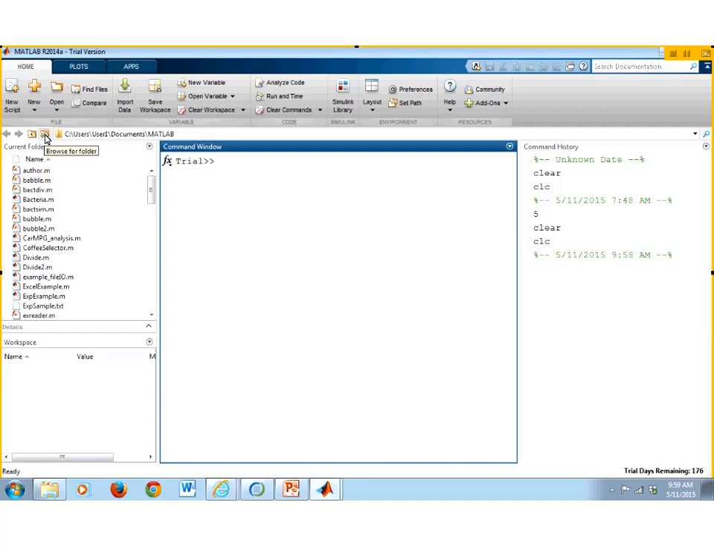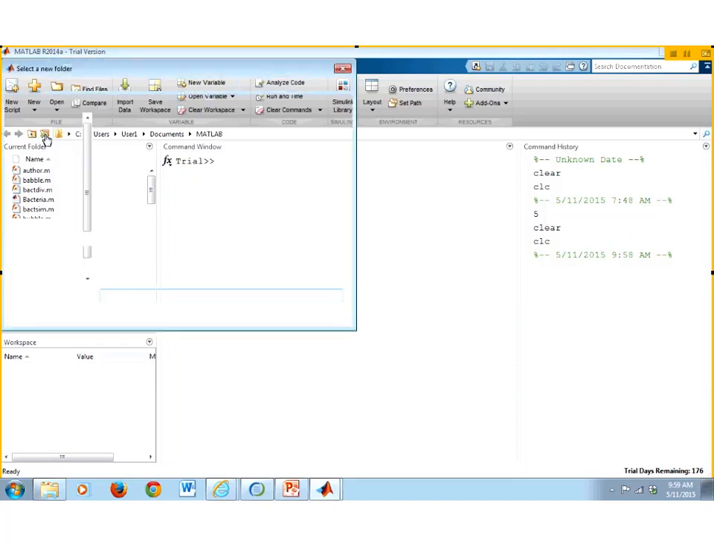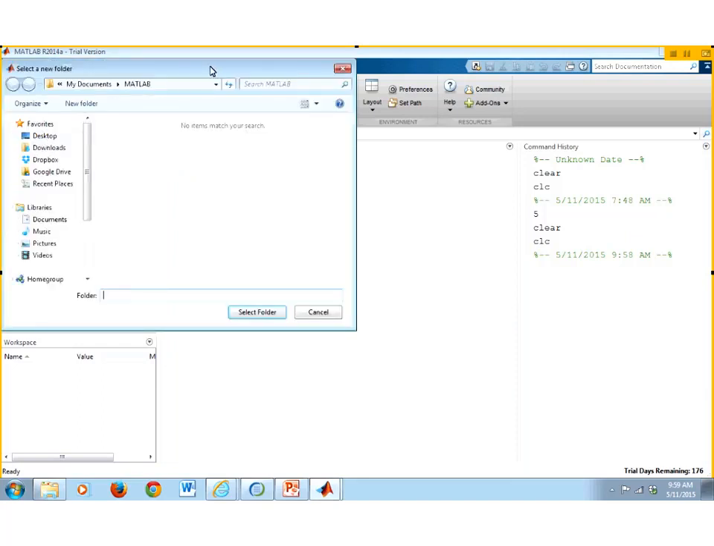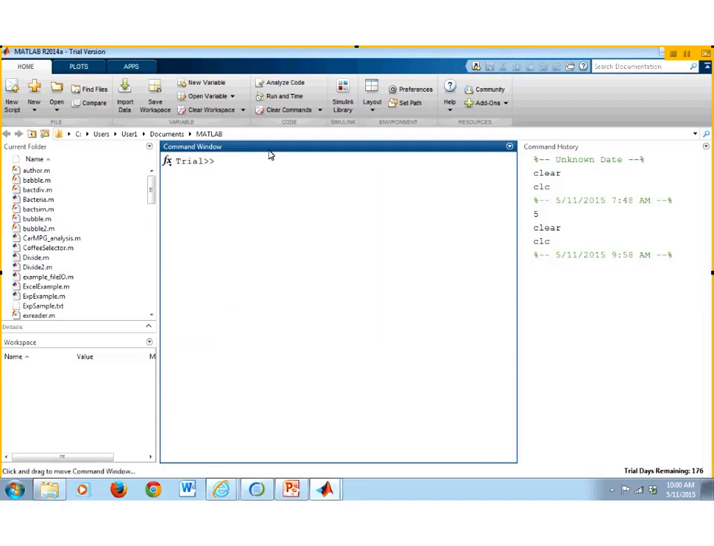And by going over to the icon that allows us to browse for a folder, if we click on that, we get an interactive dialog box that allows us to browse to any folder on the computer as you normally would in most operating system environments. And so we can choose a particular folder as the folder we'd like to be our current directory and select that folder.